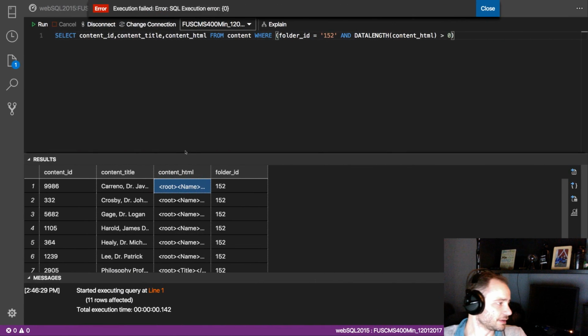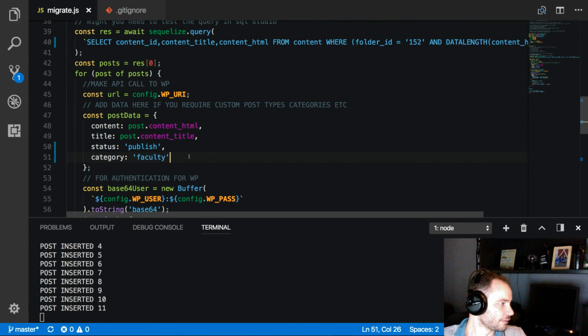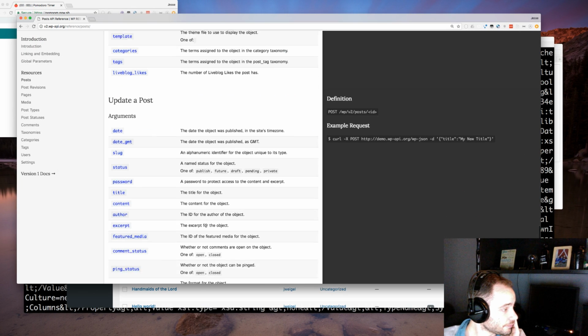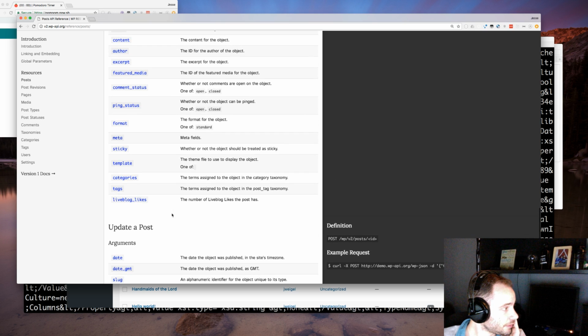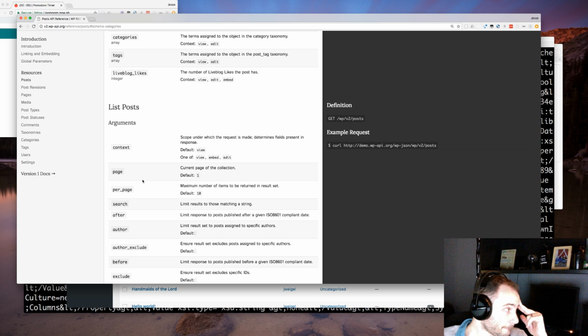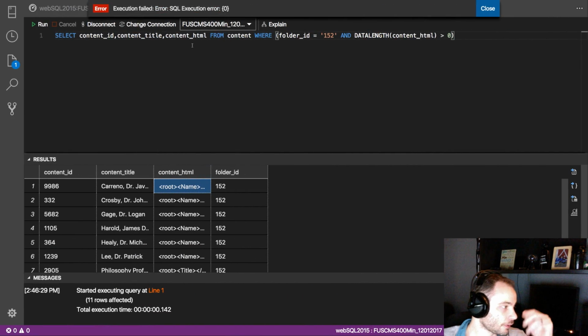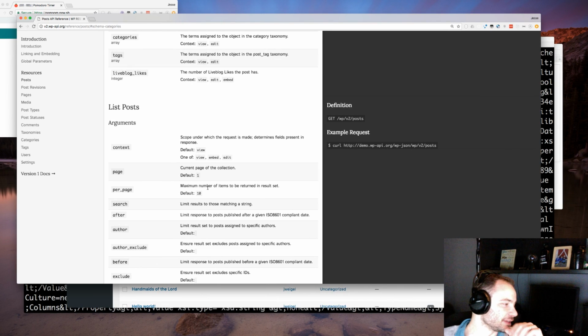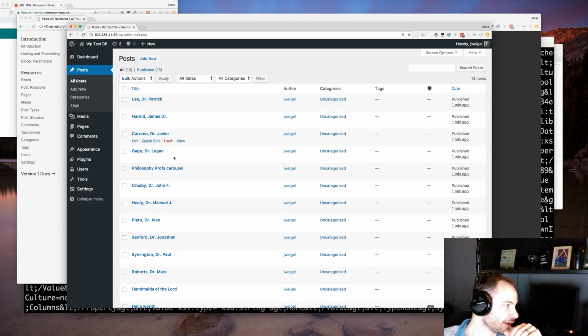Interesting. The category thing did not work though. So we had category faculty. Let me check the docs and see. Category. Oh, okay. Because I messed it up. It's supposed to be categories, and it's supposed to be an array. Oh well. That was kind of a test anyway, so we'll just have to remember that for next time. It's categories and it needs to be an array.